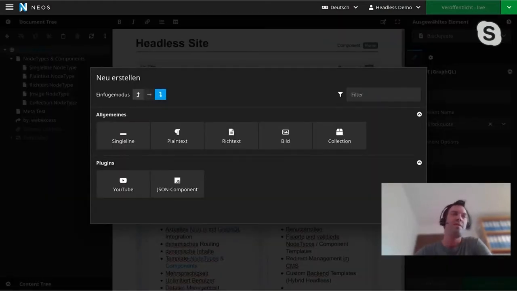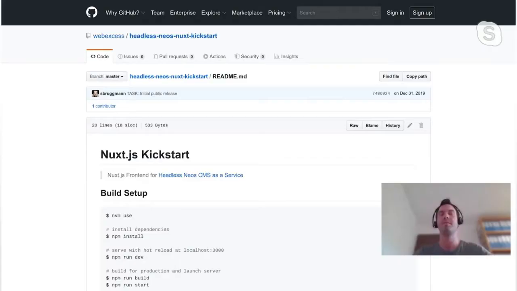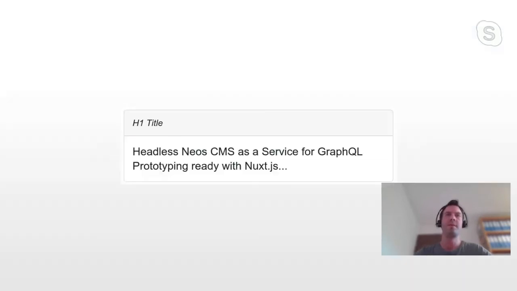And initially we started with a lot of content types, and we limited it with each version. Now we are here. We just have single line, plain text, rich text, image, and collection as base node types. And this is enough to create the whole website. I show it later. And on the other side, we created an open source Kickstart implementation of Nuxt, where you just can clone the repository and you're immediately connected to the demo site and can start scratching your new project. This is really fast and cool.